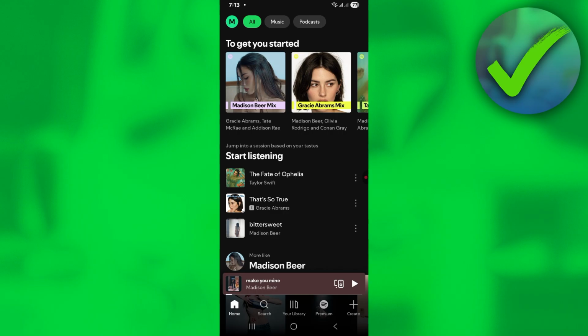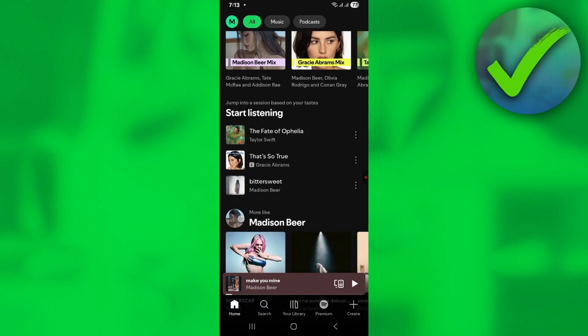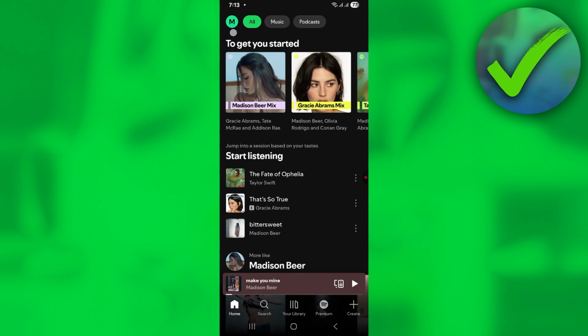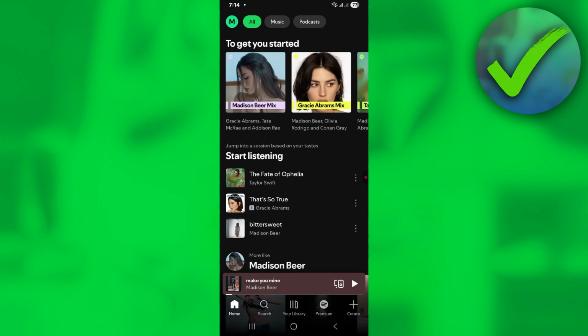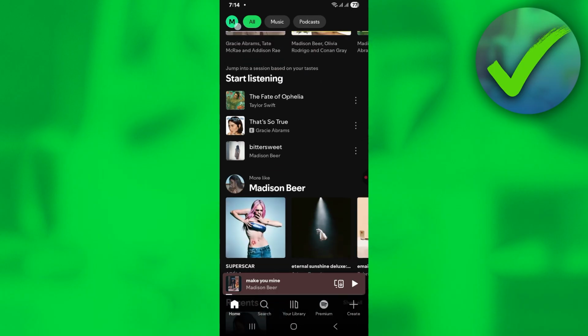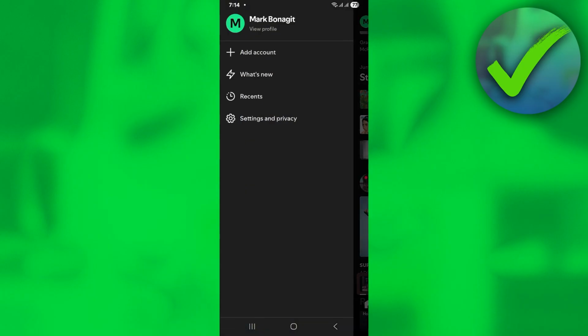So the first thing that we need to do right here is to, of course, open our Spotify app and make sure that we are logged in into our account. Now, the next thing that we need to do once we're here is to click on our profile icon on the upper left corner of the screen. So just click your profile icon right there and then click settings and privacy.